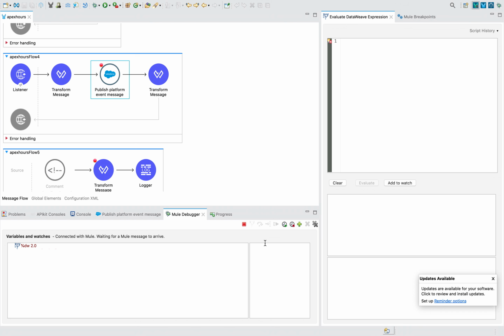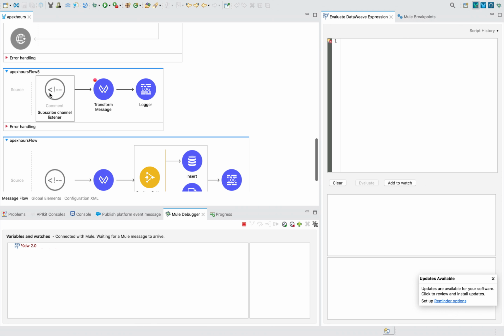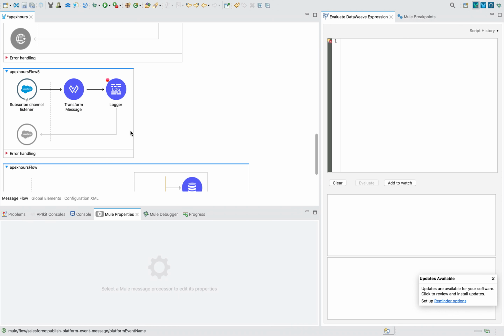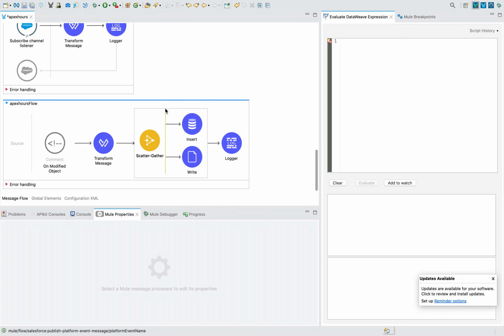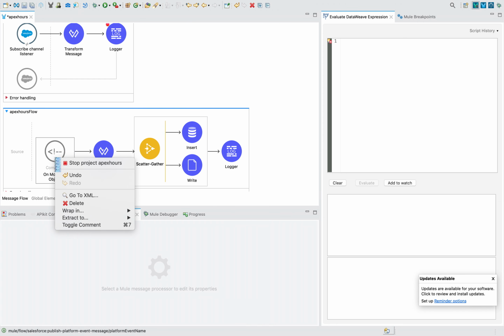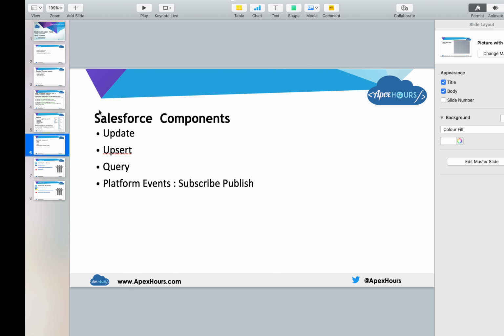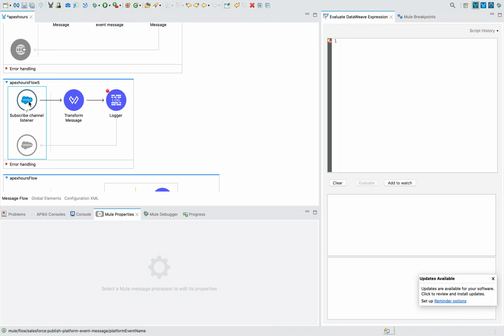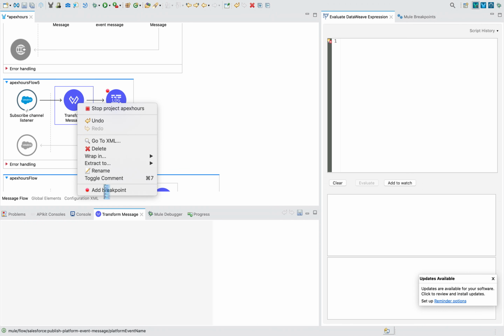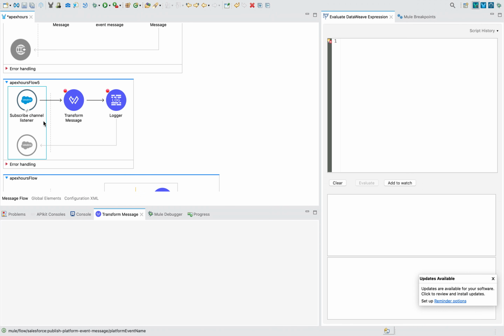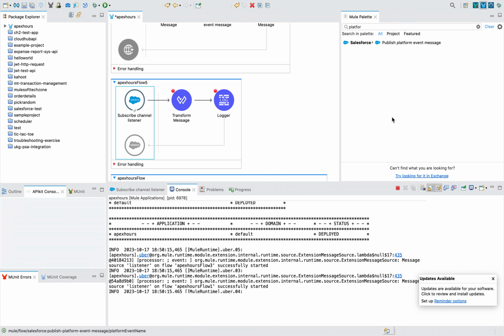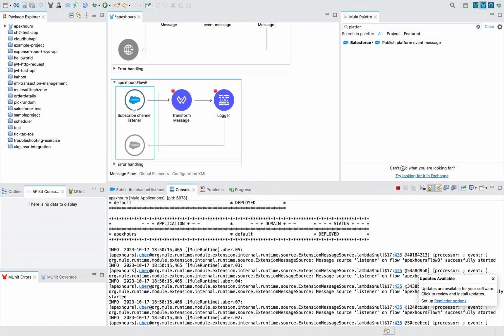How to subscribe to it, that is important, right? So I have commented it out, so I will uncomment it. To subscribe, yesterday we have seen on modify object, right? I just commented it out. On modify object means whenever there is an object that is modified, here it is trying to listen and insert in the database. Similarly, whenever someone is publishing the platform events, we are good to listen to that one. So subscribe channel listener is the place where you have to listen. So I'll stop the application, I'll show you.